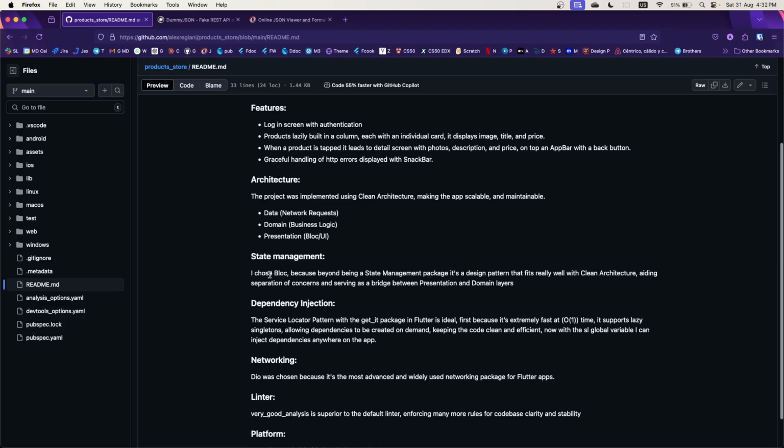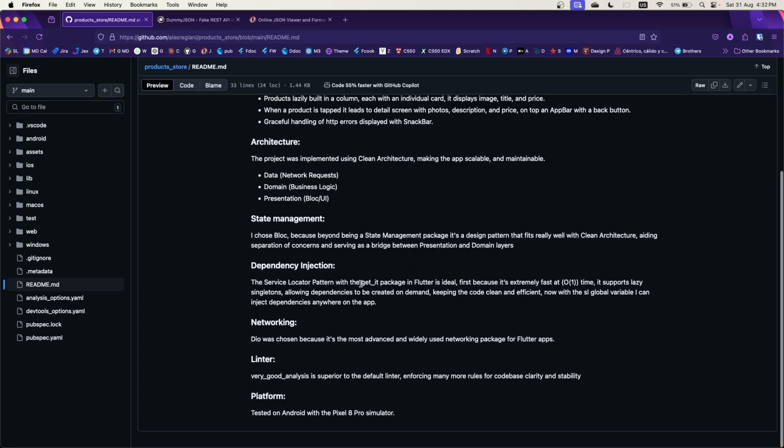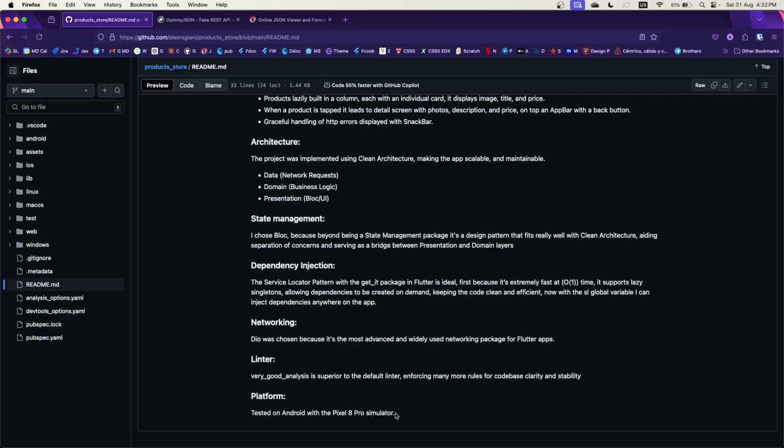I also chose BLoC, and I'm giving my reasoning why. And then I'm using get_it for the dependency injection. I'm using Dio for the networking, and I'm using a linter called Very Good Analysis, which I think is really good. I find the default linter to be too permissive. And the platform tested. So let's get into it then.